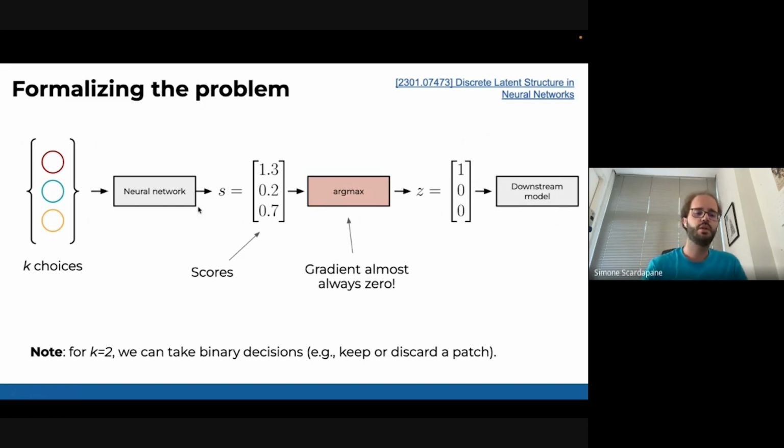And if we only have 2 choices here, we have a binary choice. For example, this could be keep a patch or remove a patch, or maybe this could be different layers, and so I'm choosing which layer to execute. We'll see other examples in the following. But first, we need to solve the issue here.